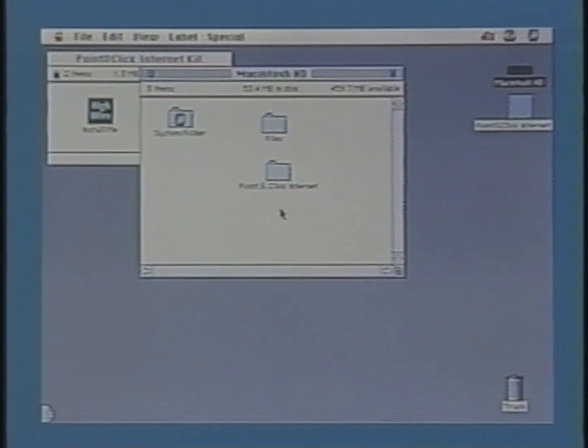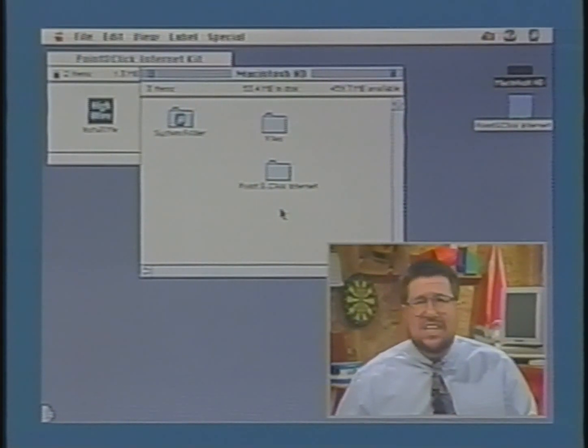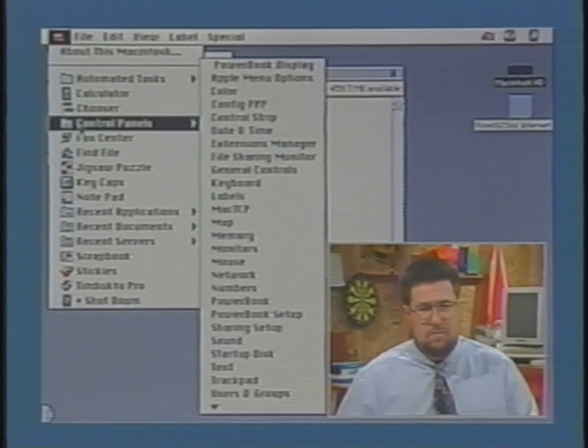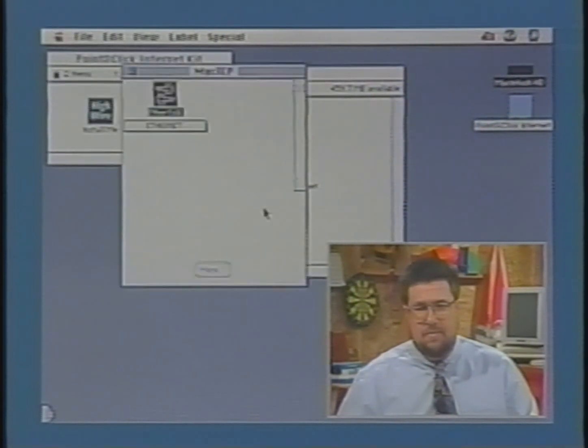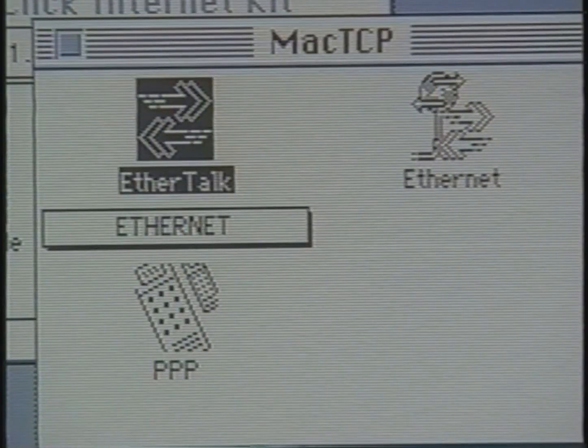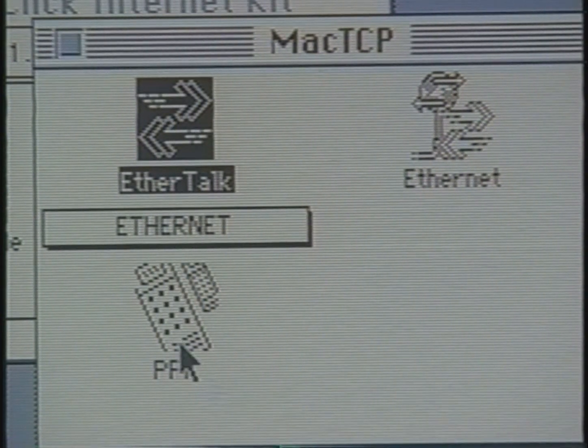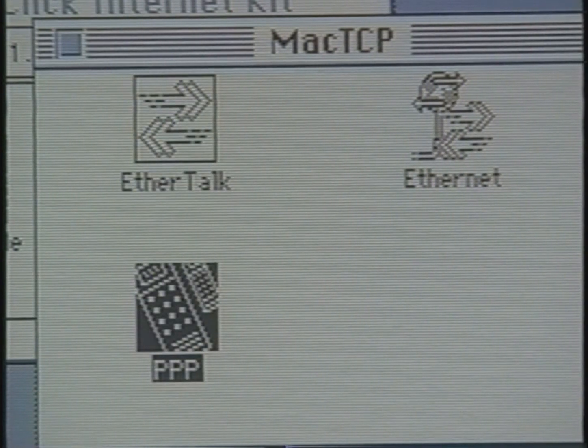Now, in order to configure this software, I need to open Mac TCP from my control panel. First, I select PPP in this window. This tells the Mac that I want to use a PPP or point-to-point protocol connection. Now, you notice that my system also has an Ethernet option here. That's because I have a direct network connection from my basement here. Are you jealous? But for this case, I'm going to use the PPP or dial-up access.